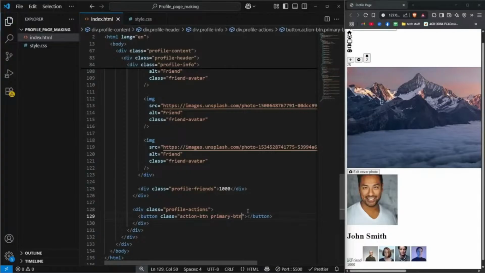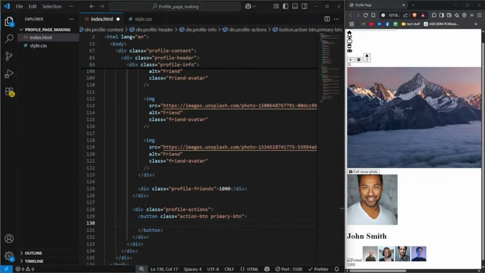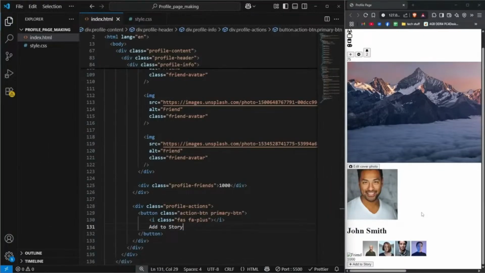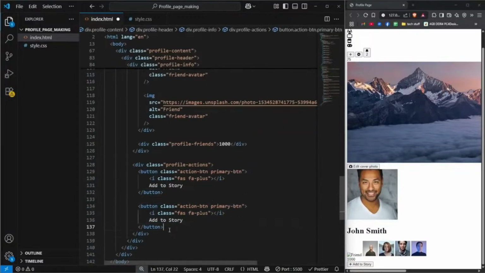And under this, I'll basically be making an icon tag. So let me just copy that. This will basically be a plus icon and do add to story. Okay, that works. I'm going to copy that, and so these are basically the profile actions you can do. Just switch between your cover page, not switch between, change your cover page or profile picture. I think it is that. Okay, so it's basically that.